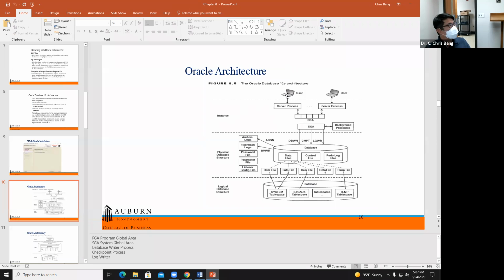Which means if you try to connect to an Oracle database using SQL Developer, then SQL Developer will communicate with the server process of the instance. And the server process of each instance will communicate with PGA processes. And the PGA, program global area, communicates with components in the system global area. And within the system global area, there are many processes.